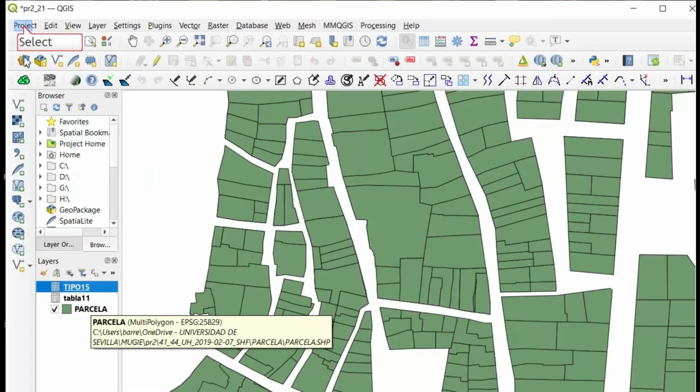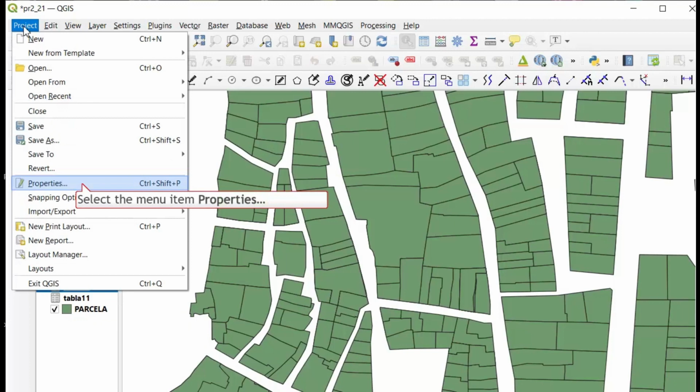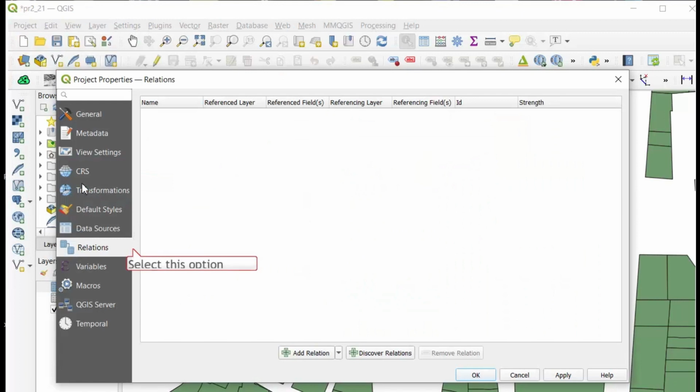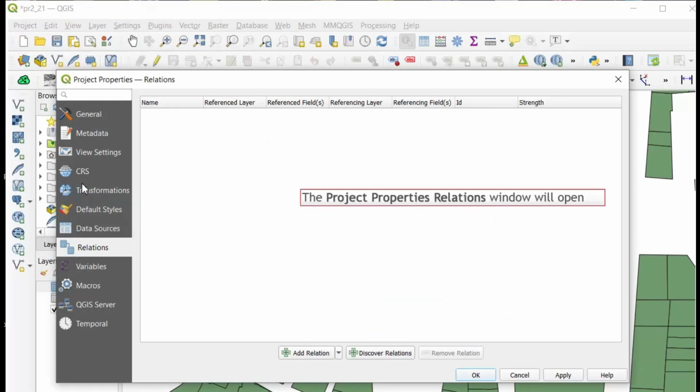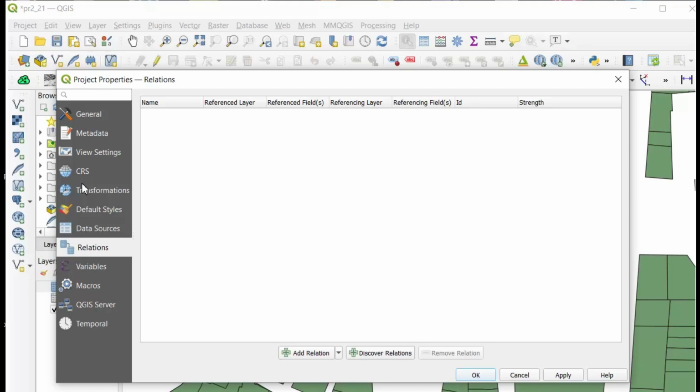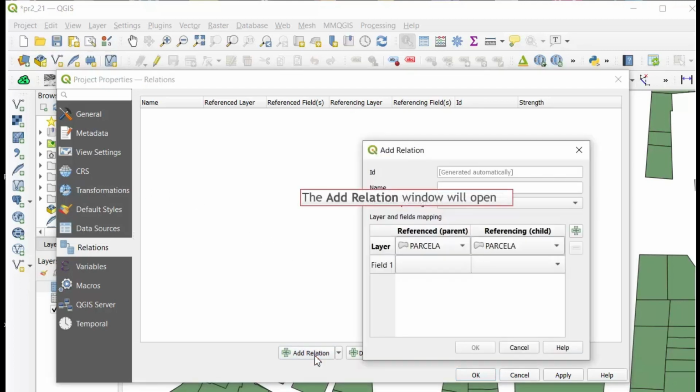But for this relationship, since it is a one-to-many relationship, it must be established at the project level, not at the layer level. Therefore, select the project properties and within Properties select Relation. Now, add relation. The referenced parent must be the Parcella table and the referencing child, Table 15. The related fields will be those that contain the cadastral reference, that is RefCat and 31_PC.